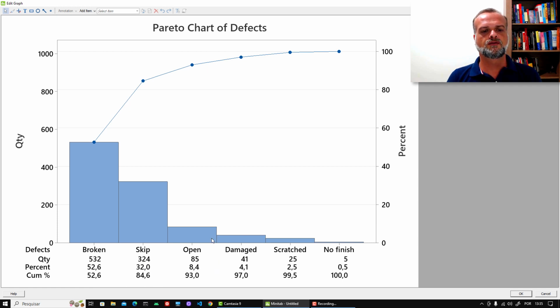And then you have the remaining defects. Open with 85 represents 8.4% and cumulative 93%, and so on, okay, until no finish. You have 100% of the data present in this column. This cumulative percent is also plotted here in this blue line. As you can see here, if you hover the mouse over, it will show you the values for each dot, okay, cumulative values for each dot, and the percentage it represents. So this is basically a Pareto chart, okay, and you can generate it in Minitab this way.